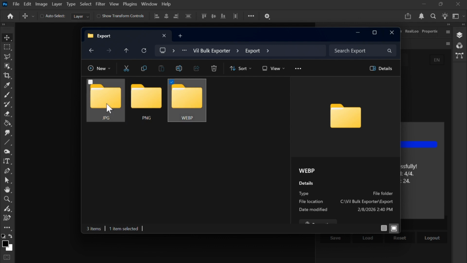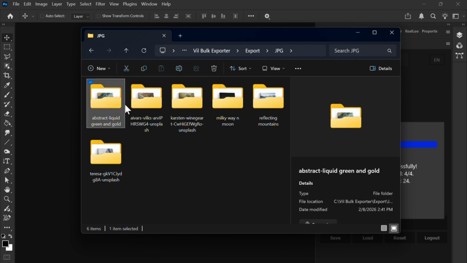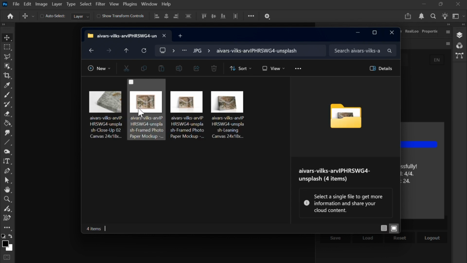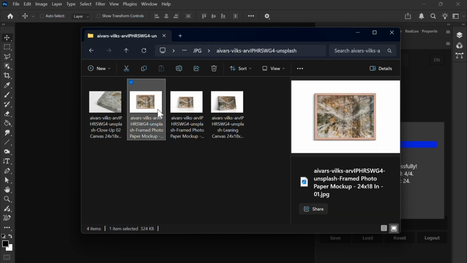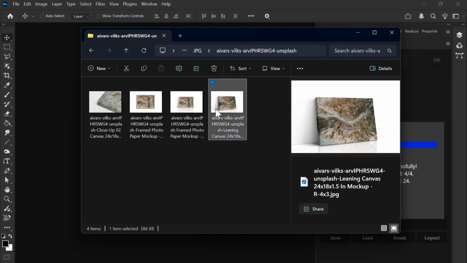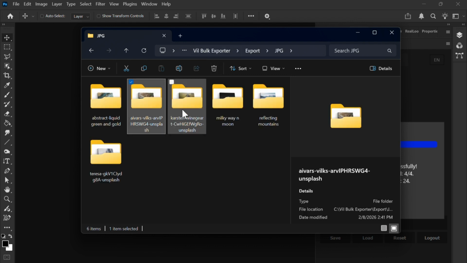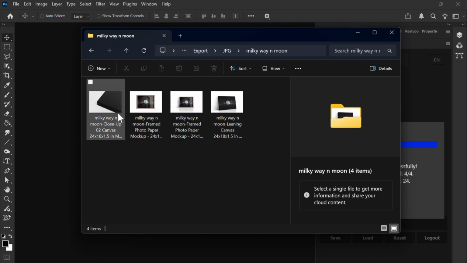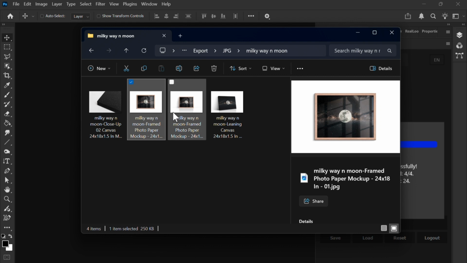As we indicated, it was organized by file type and then by design name. Each of the mockups has been exported and renamed correctly. There are also other ways to organize them. Just find the one that best suits your working style.